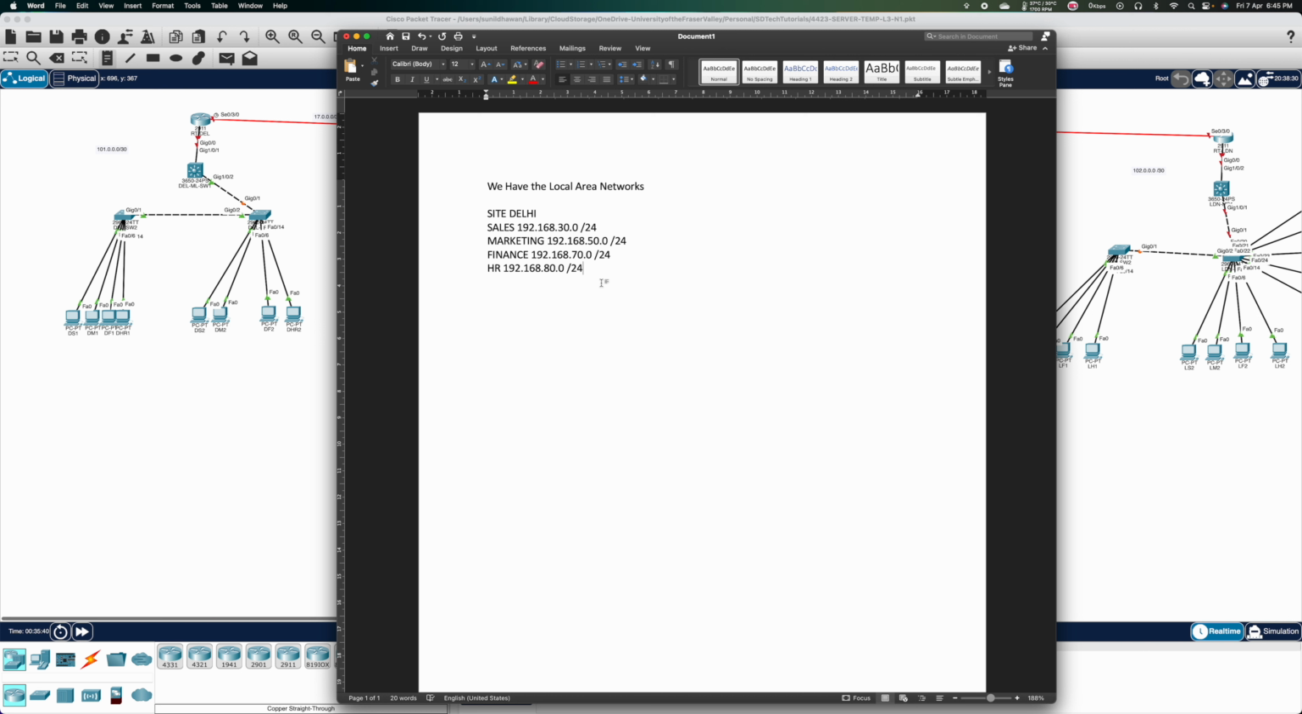So I'll put it in the Word file. I'll say all local area networks must get the IP addressing information from the multi-layer switch. Or in case the multi-layer switch is not available, we will be using the router for the DHCP server role.